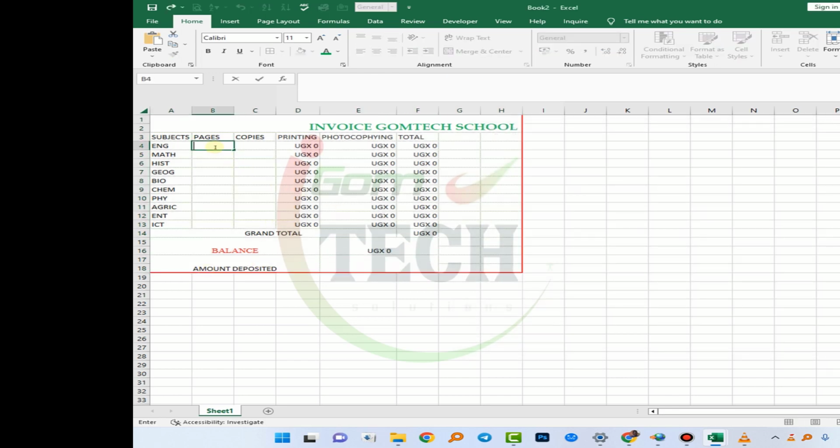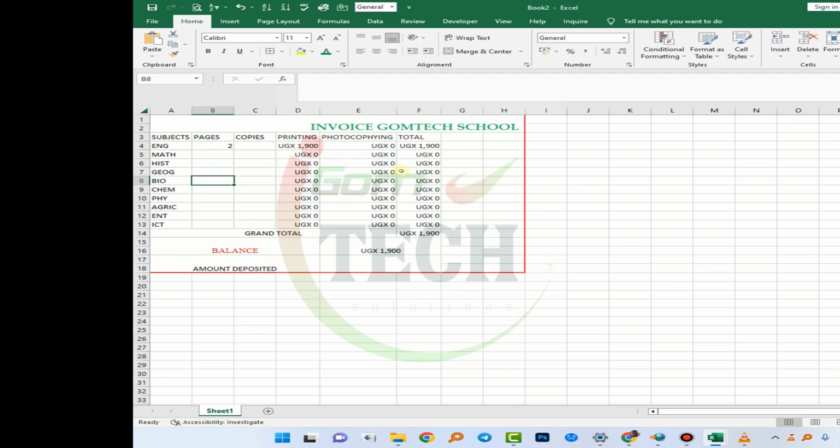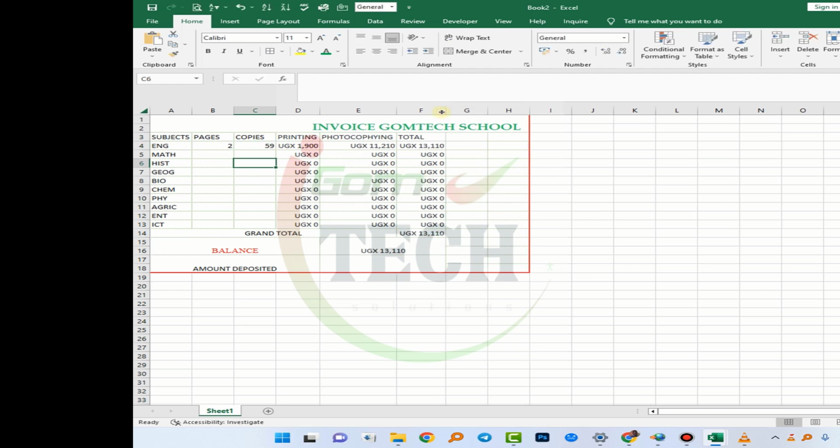So let's see what we are going to get. Here English, assuming we have 2 pages of English, automatically the total will be added for printing. After inserting pages, printing will enter automatically, and the total for that will enter automatically. Then how many students are there in class? Assuming we have 59, when we enter that, the total will automatically change, even for photocopying. So let's autofill this up to here, and we have seen everything that's happened. We can also enter here geography 8 pages, 80 pupils in class, entered automatically. So let me autofill and enter this one also, and we see.